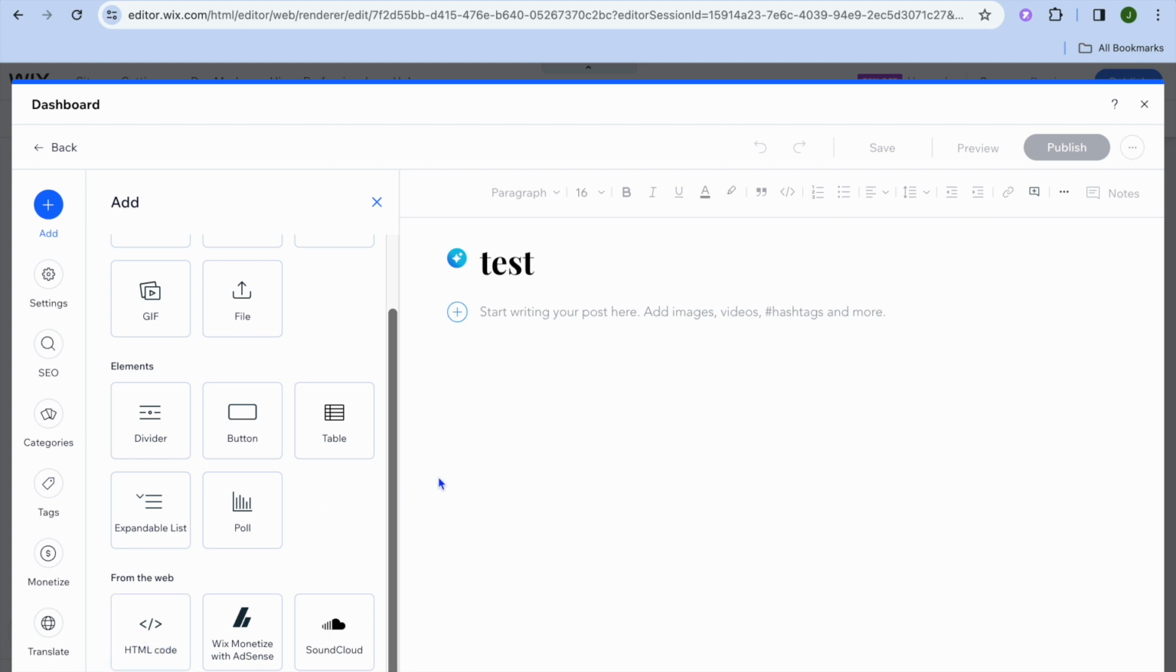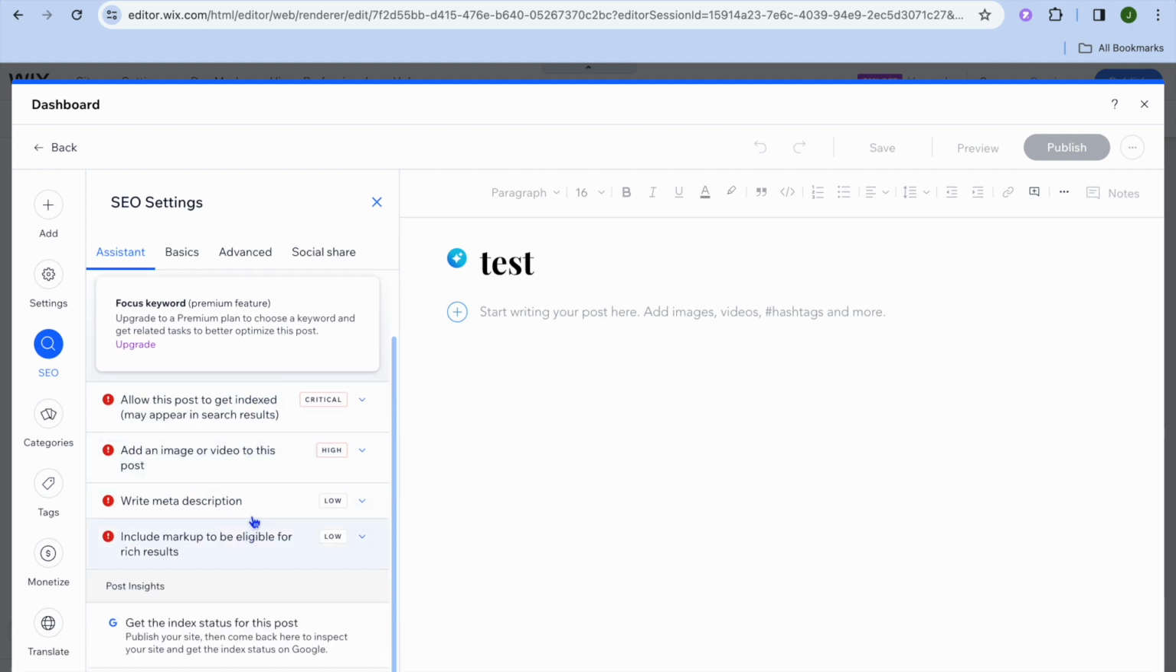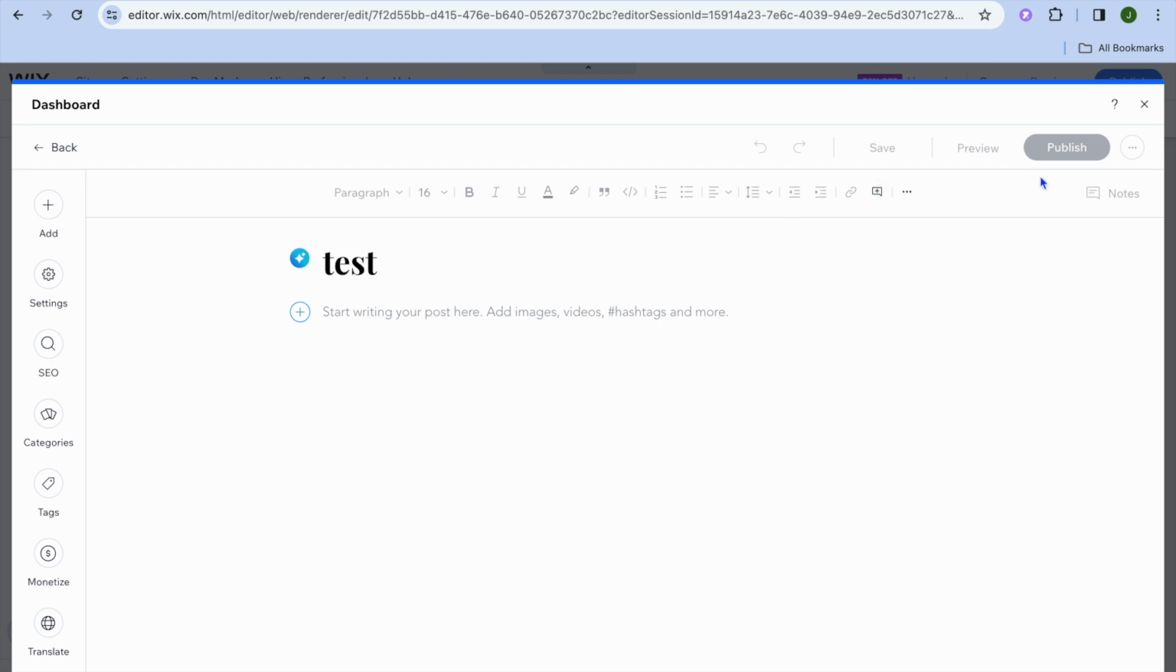And when it comes to setting up SEO for your blog, all you'll need to do is go over to the left-hand menu option. From there, you could tap on SEO and you'll see the SEO settings right there. So you'll be able to view how your SEO rankings look at the moment. You can also tap on basics, and from there you'll be able to edit the URL slug. You can add a meta description and so on. Once you're finished, you'll tap on publish to publish your blog post, and that's about it.